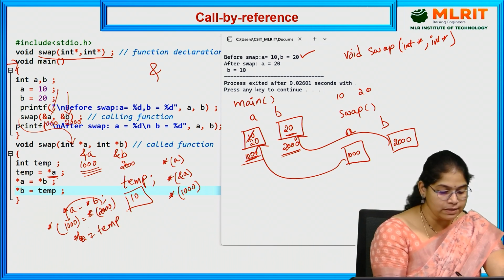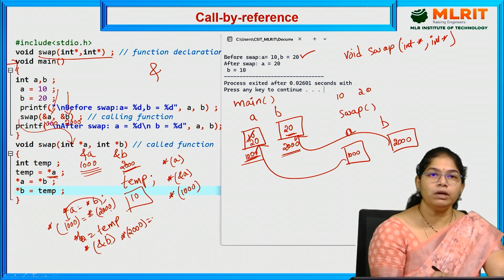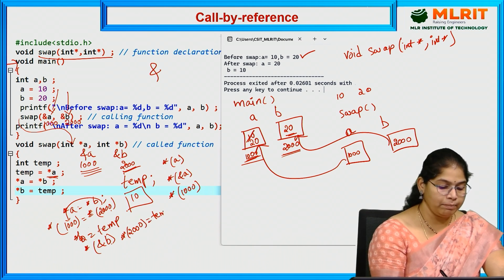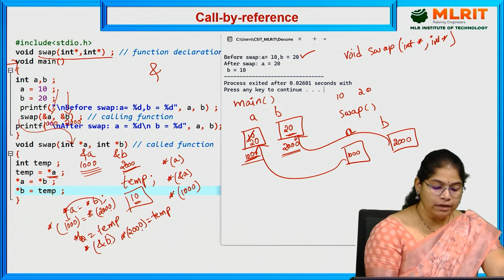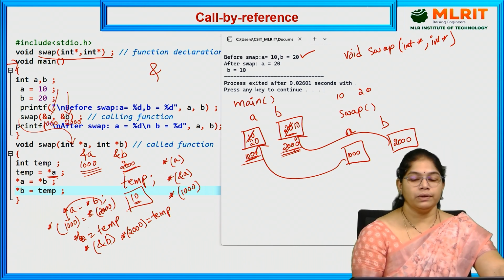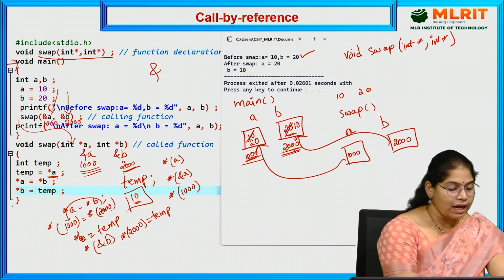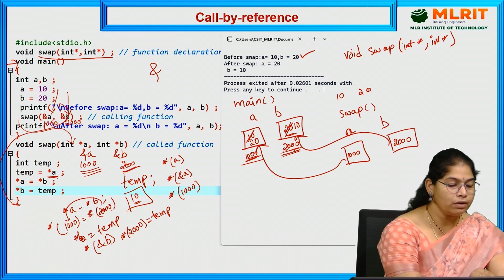Then next, star B is equal to temp. Star B means star address of B, where address of B is 2000. Star 2000 is equal to temp. Already in temp we have 10. That means in address 2000, we are storing the value 10. So after reaching the end of the function, the control goes back to the calling function.